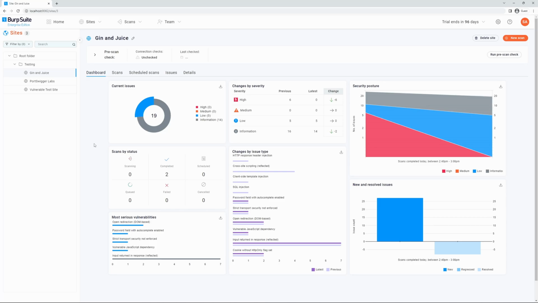In this video, we shall review how to track issues over time. Burp Suite Enterprise Edition generates stats and charts to help you track your progress over time. The trend analysis features make sure you always have access to information about your security posture and can quickly identify areas for improvement. Once you've completed a few scans, the dashboard for the site displays several charts that show you how your security issues have changed over time.